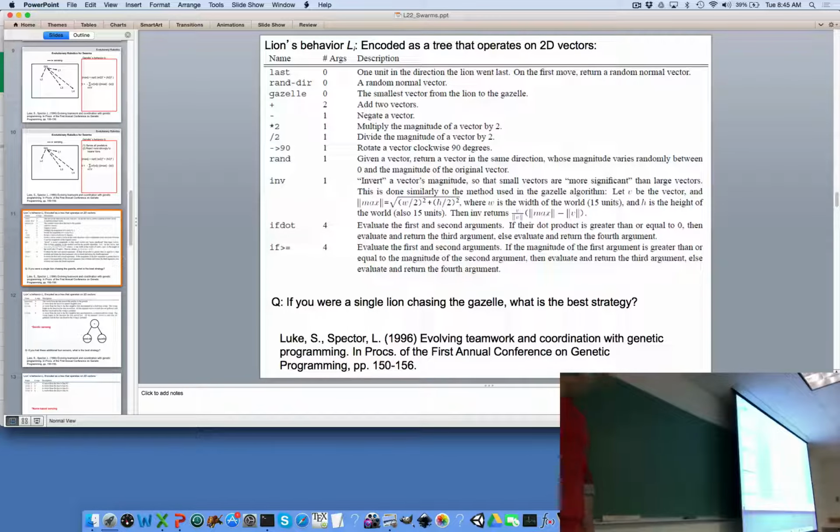Let's move on to time step 2. What does the lion do at the next time step? It executes this tree, and this tree, which is made up of a single node, returns a vector. What vector does it return this time?